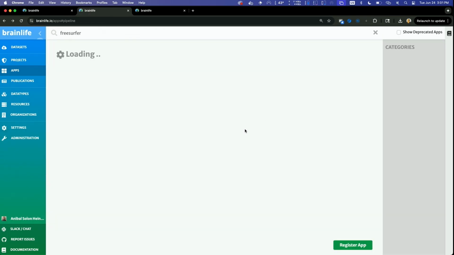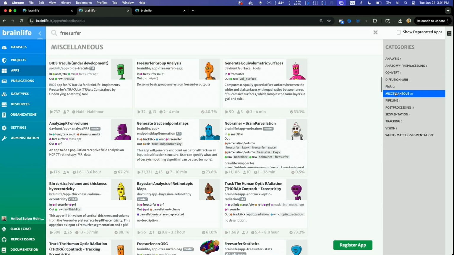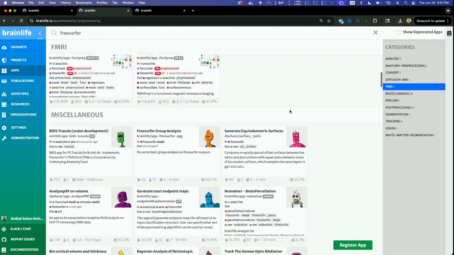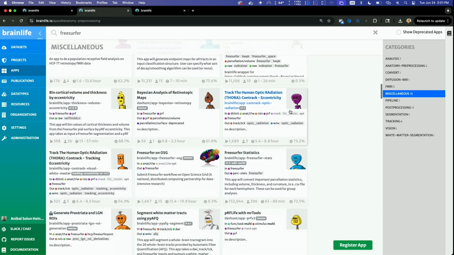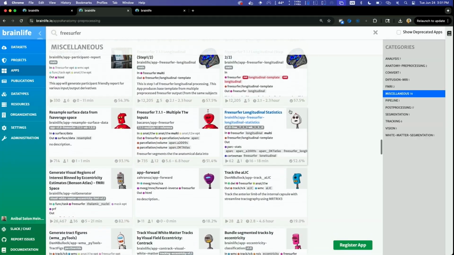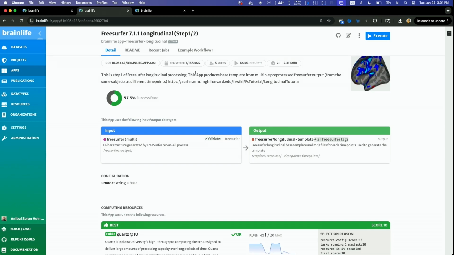Let's see, ensemble tracking. Where's FreeSurfer? I cannot find FreeSurfer. Yeah, so let's say this specific app for doing longitudinal FreeSurfer, it will provide some information on how you can get more, in this case, more information about the longitudinal pipeline of FreeSurfer.